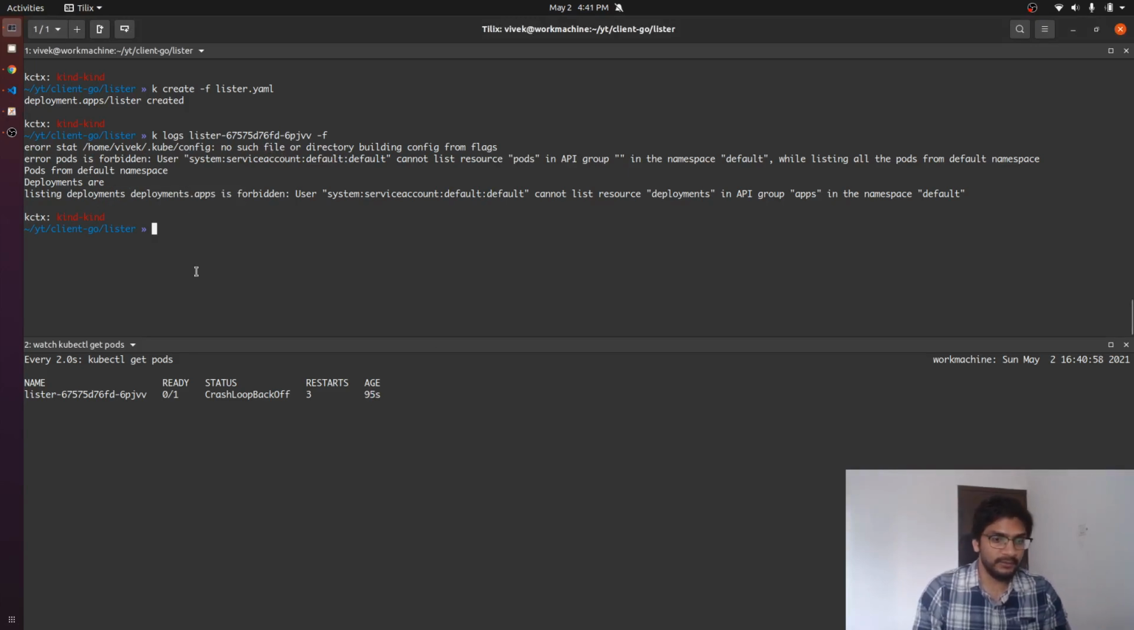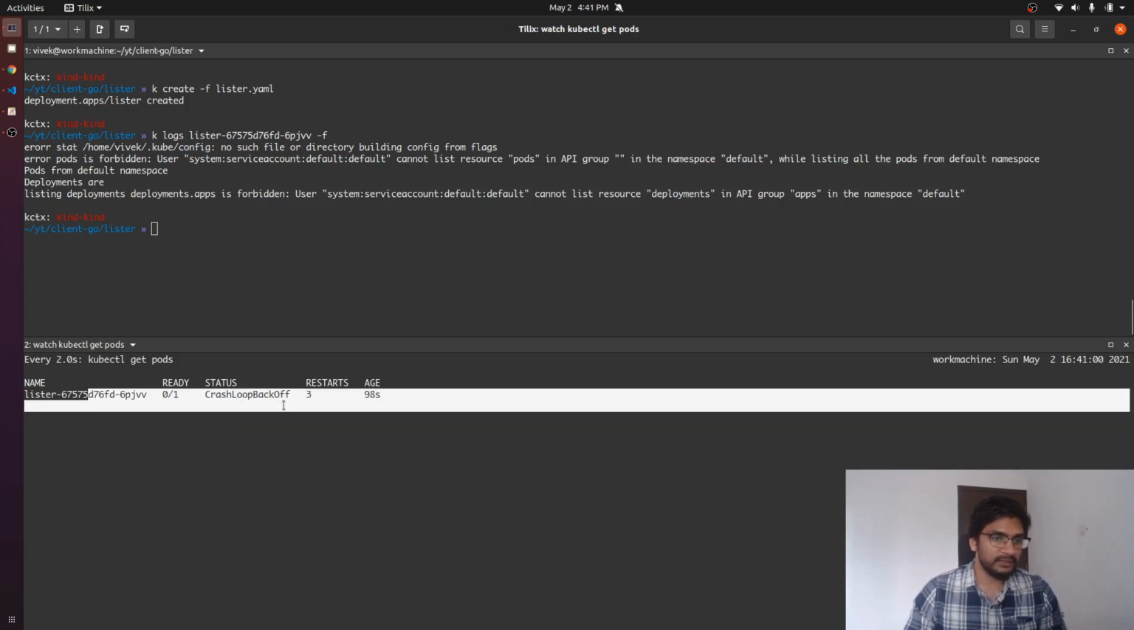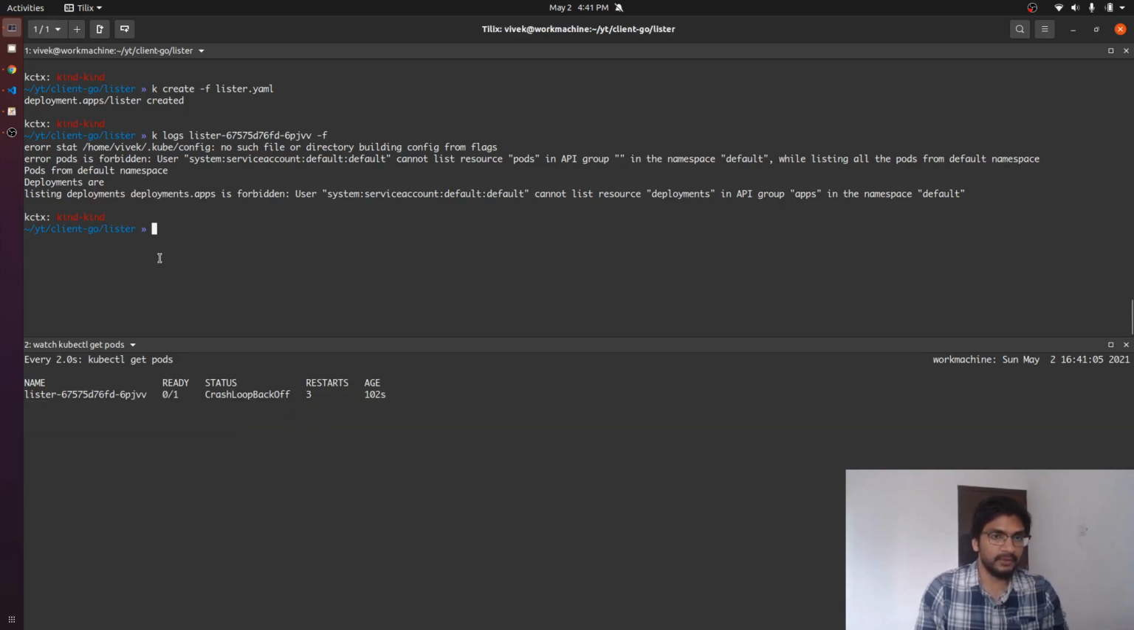So what we can do is, don't worry about crash loop back off. We can discuss about this in a bit, but let's just go ahead and try to create role and role binding in such a way that default service account should be able to list deployments and pods. So kubectl create role named allow pod and deployment. So resource is going to be pods, comma deployments, and verb is going to be list. So this should work.